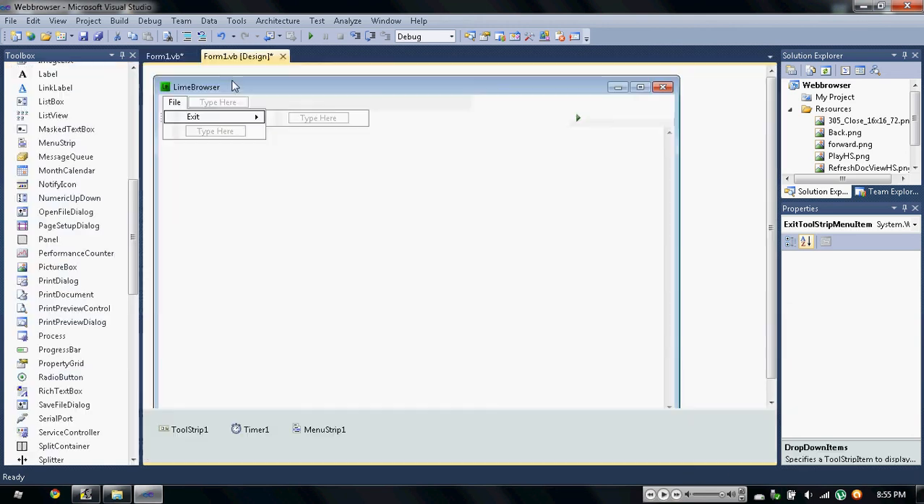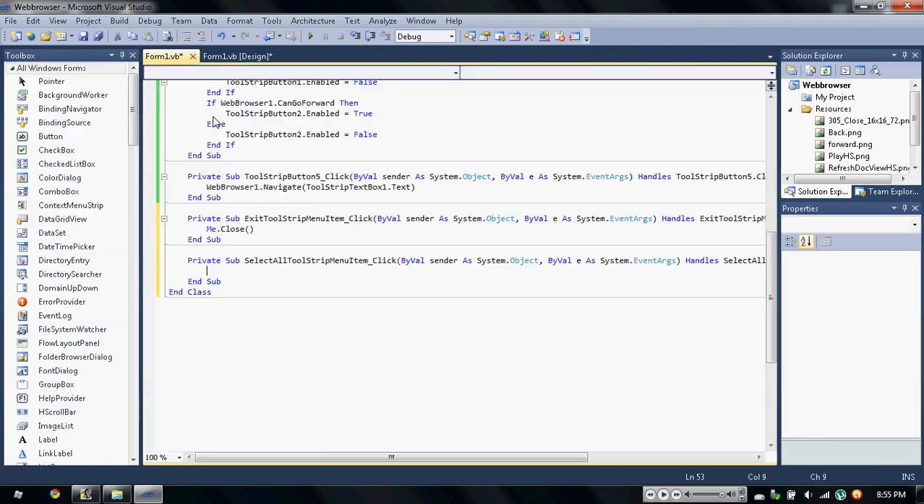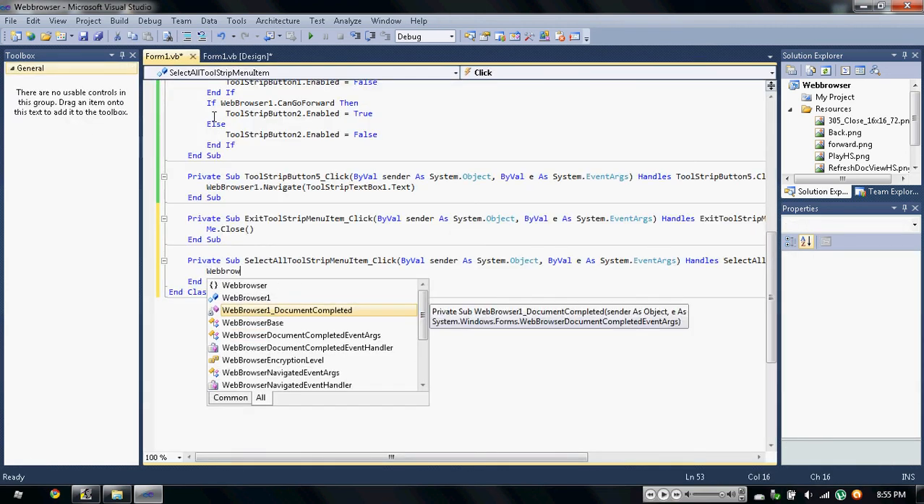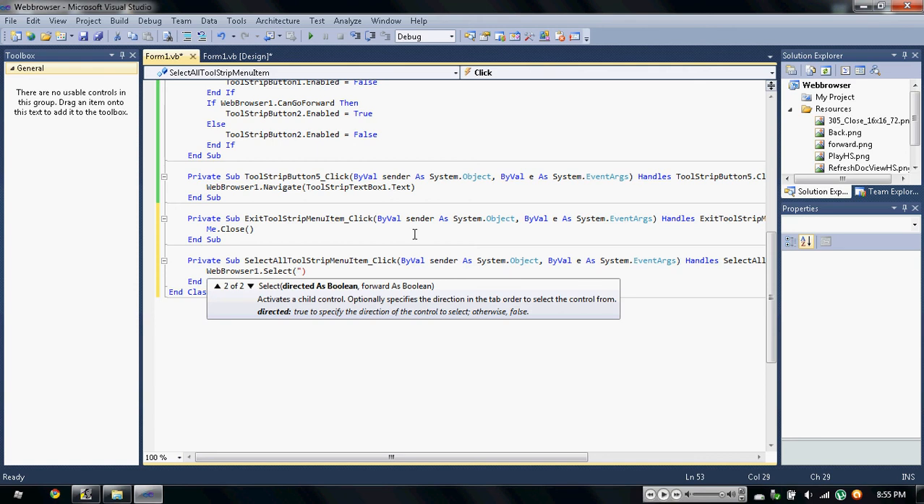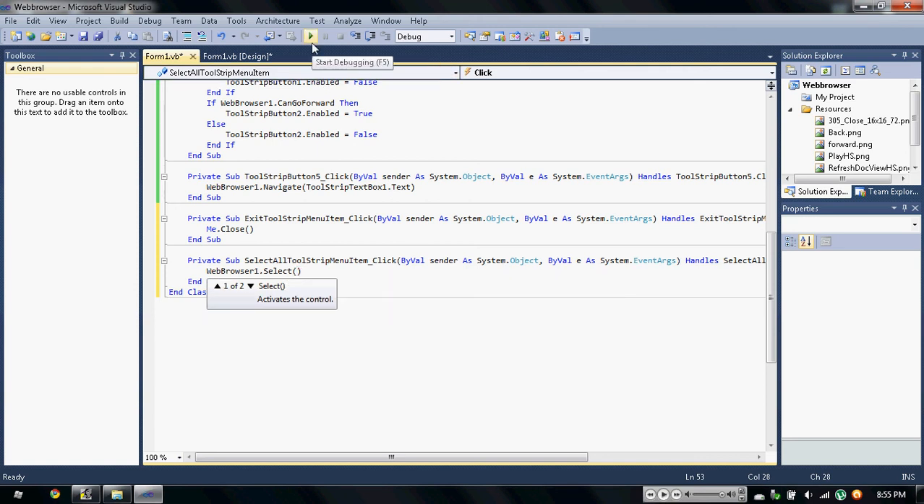Or you could add just exit, and then close, and then add an edit. Select all. I don't know if this is going to work. I don't know if WebBrowser1.SelectAll. No. I don't know what that does. Don't know what this is going to do. So I'm just going to get rid of it.